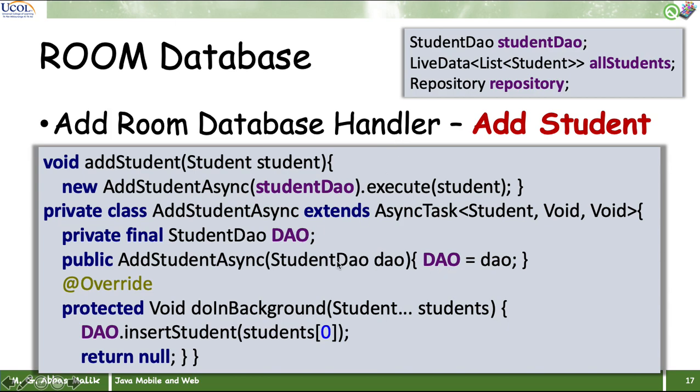So we are assigning it, and then we have the doInBackground method. This is the main method. When we say dot execute, once we have created that specific object of this AddStudentAsync class, it is going to run that specific method doInBackground and pass this student parameter, or the input, inside that students.